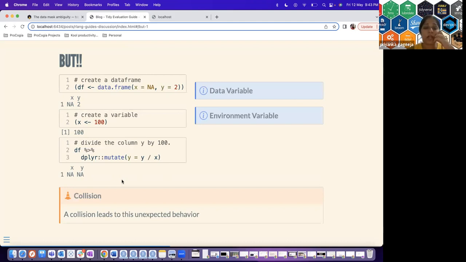So the explanation for this is that we just defined here a data variable X, right? So that's the column name, something that exists inside of my data frame. And then I defined an environment variable, which has the same name in the R environment that we're working in, or in your current environment.